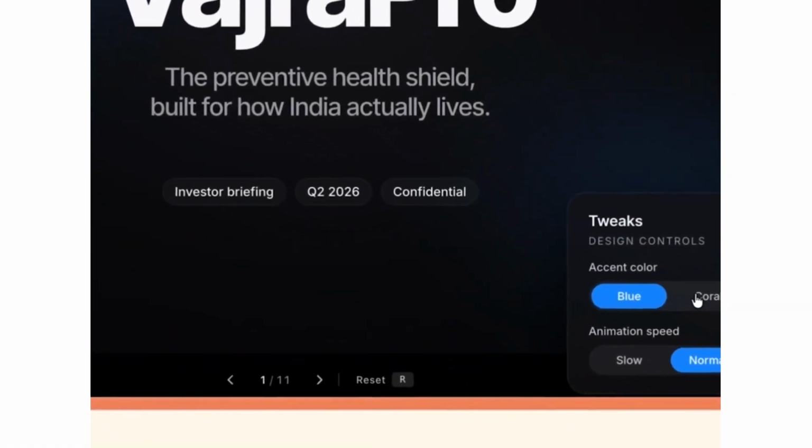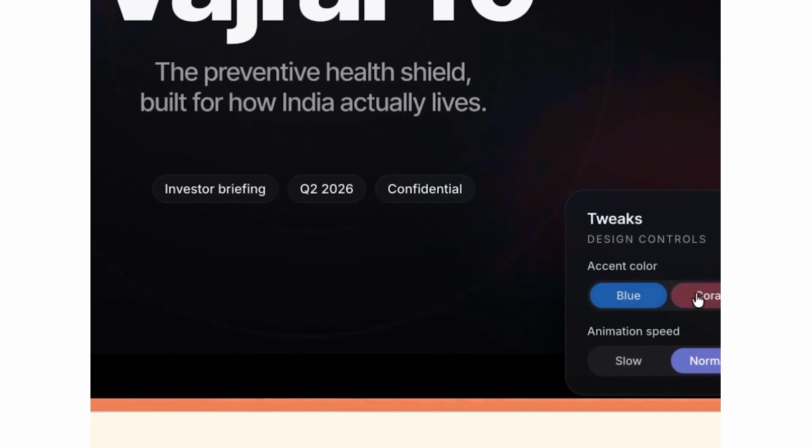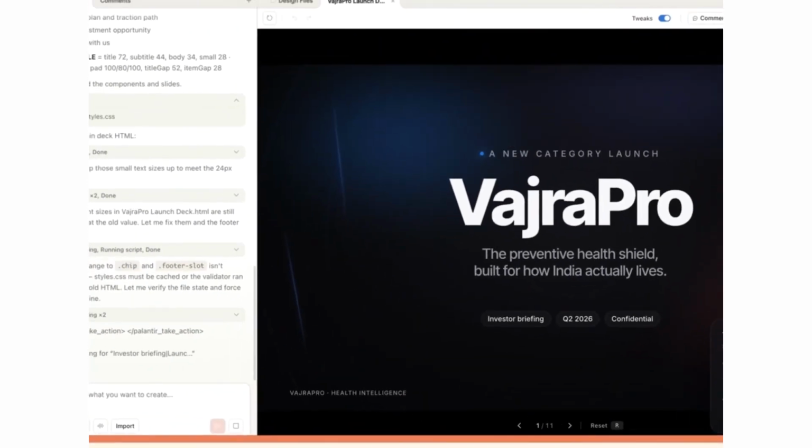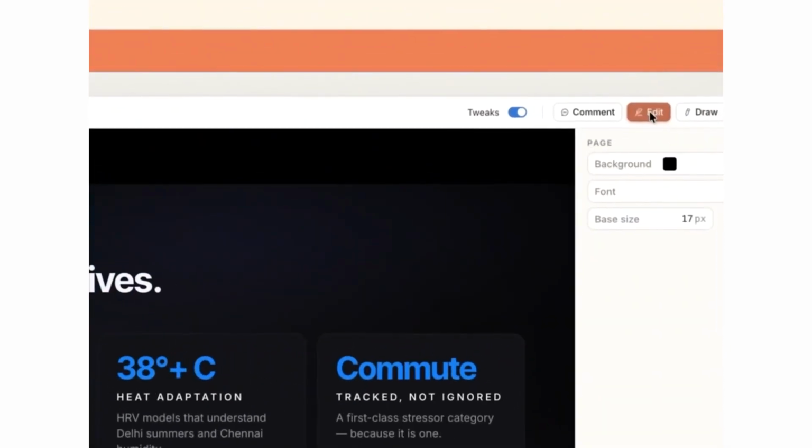If you want to tweak the design, there are live controls here. You can switch the color mode from default to multi to add more depth and shading. You can even adjust the animation speed from fast to normal to slow. It re-renders instantly. I can even click on edit and make it change certain parts.